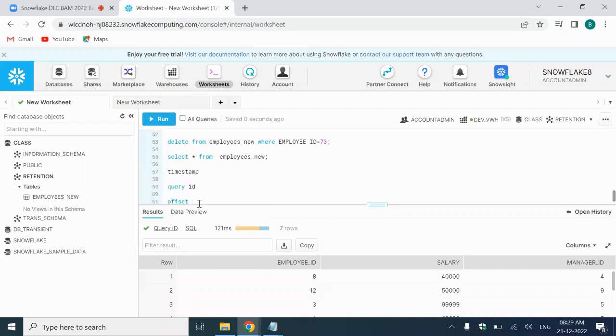When you are using offset, it means 5 minutes before, 10 minutes before, or half an hour before, 1 hour before, we can use an offset time, right? But when you are implementing offset time, we need to mention the time period in the form of seconds, in the form of seconds.